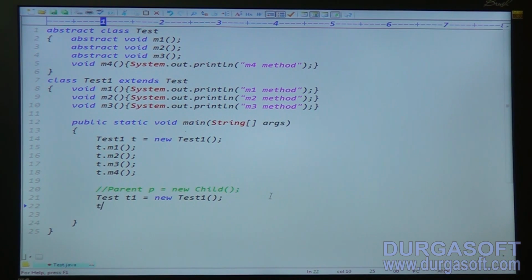The same way, when I call t1.m1, during compilation, the compiler checks methods in the parent class. What is the parent class here? Test class. But at runtime, which class object is created? Test1 object is created. Then which class methods are executed? Test1 methods will be executed.